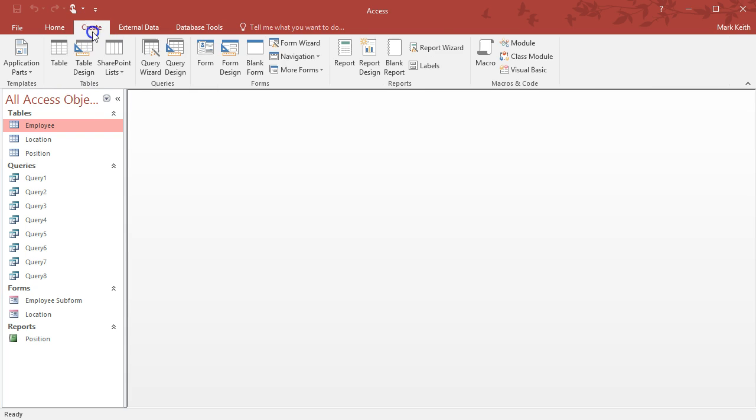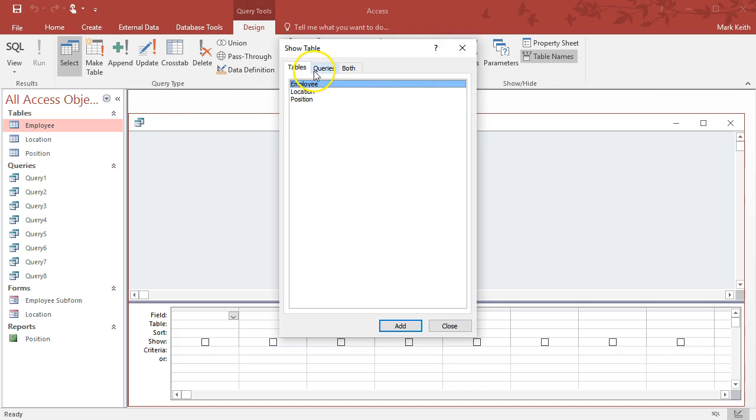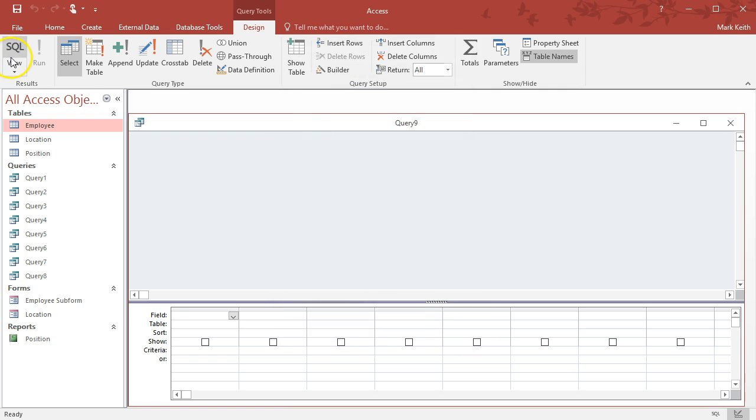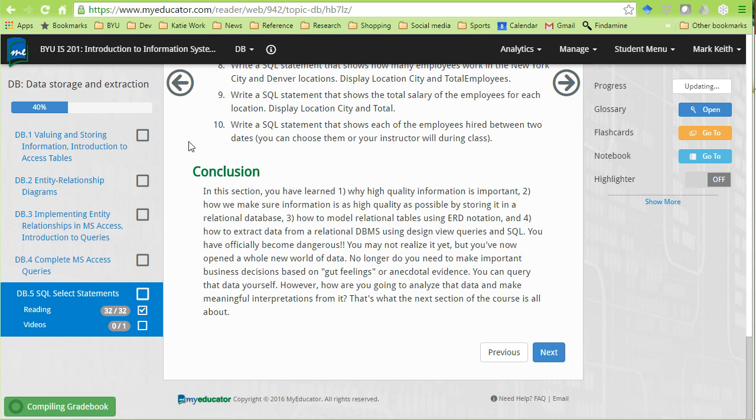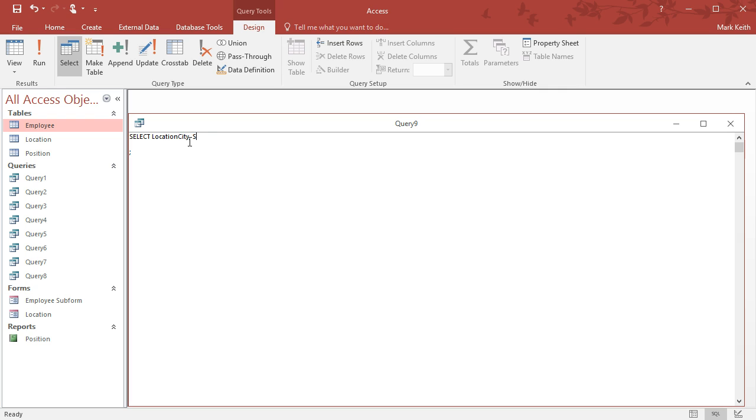Alright, let's do it. Create, query design, oops, close that, SQL view, select location, city, was that it? Yeah, and total salary for all employees. So we're going to need to use a sum function, salary as total, employee, location. Doesn't matter what order you put things in your from at all. Where location ID from the employee table equals ID from the location table.